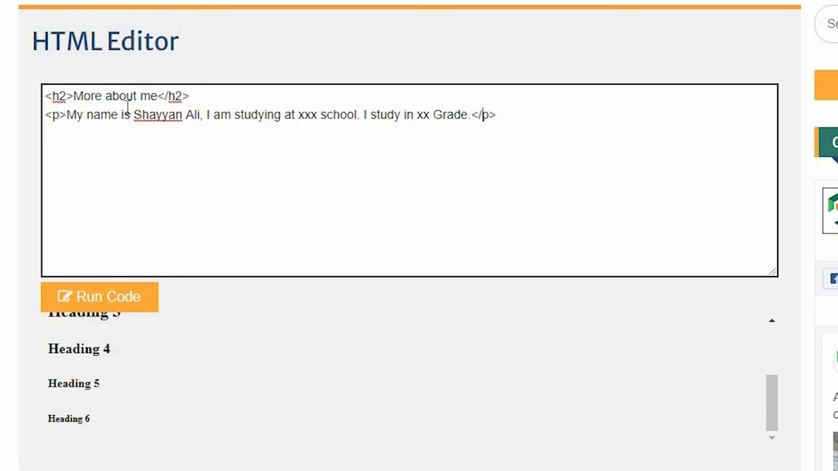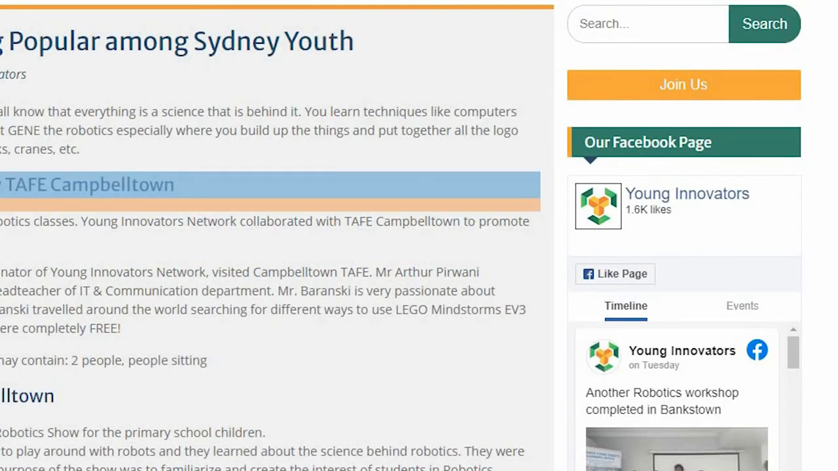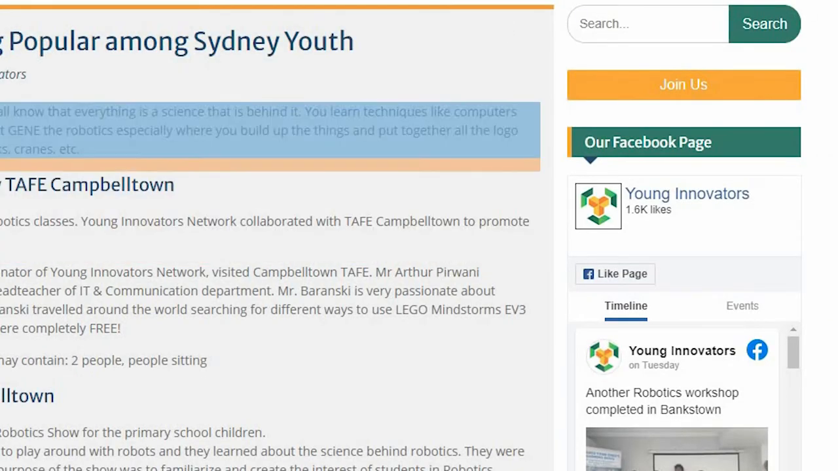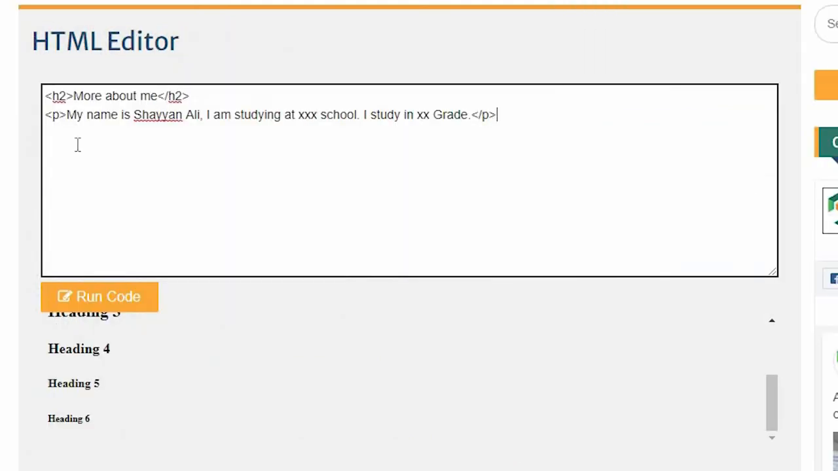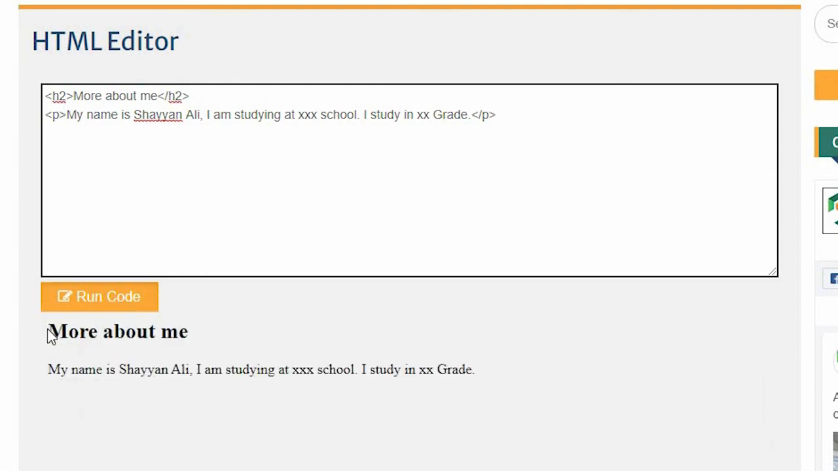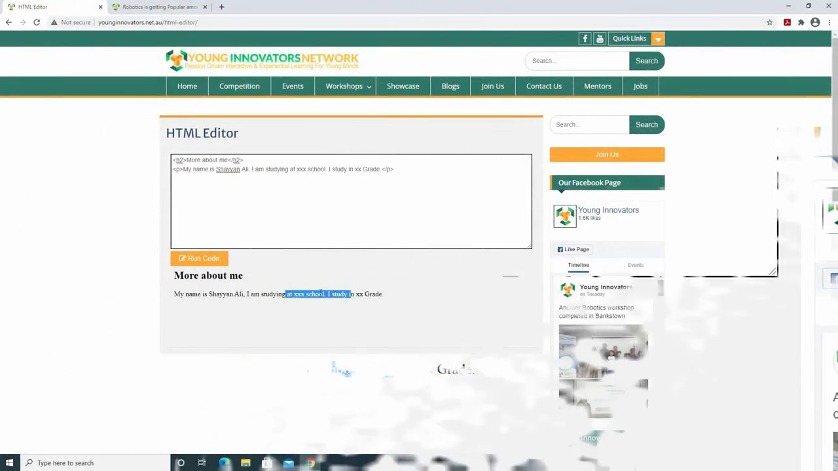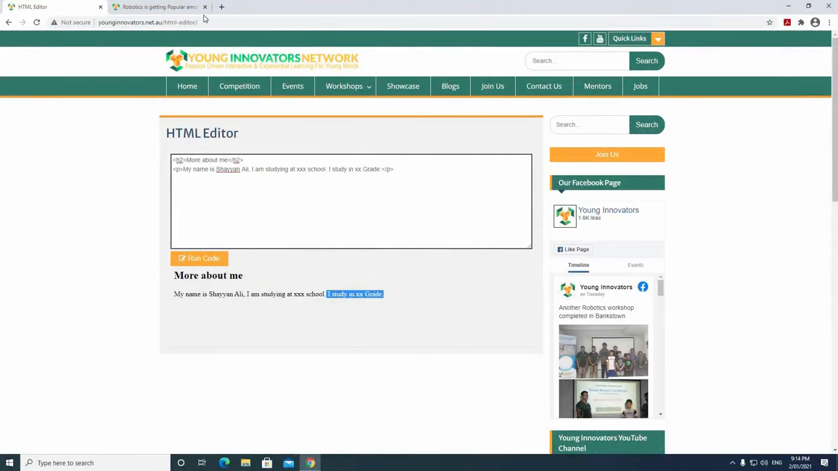Now, this is your P tags, just like they're showing in our website, right? So this would be your header 2 tag, this would be your P tag, and you can do the exact same thing here. So I'm going to click run code. So to actually test out your code, make sure to click the run code button. And there we go. More about me. My name is Shayan Ali. I'm studying at XXX school, and I study in XXX grade.